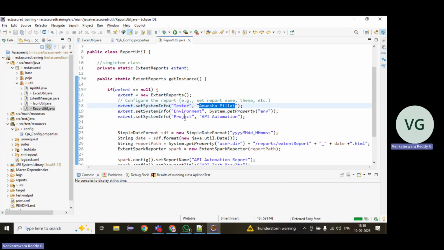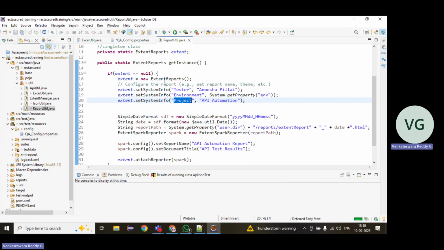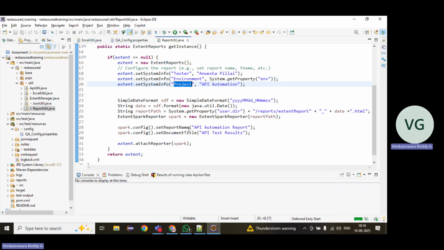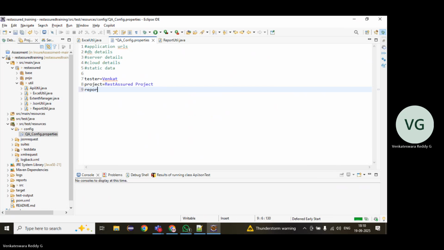And then what else do we have? We have this one project. What is the project? We can give something like project, REST Assured project. If your project name is something different, we have to give that client name, which client we are implementing this for. And then report name, document title, report name, document title.